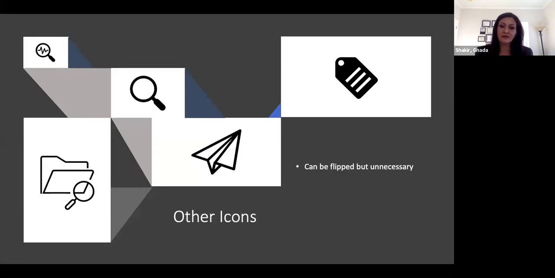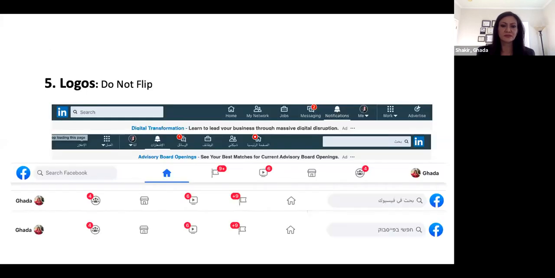And then we have other icons. These are things where it's your choice whether you want to flip them or not. It's unnecessary, but if you wanted to, I get a lot of questions about the search bars and whether we should flip the search icon. I don't see that as necessary personally. I've seen it on many websites that have been localized already, and it's not flipped.